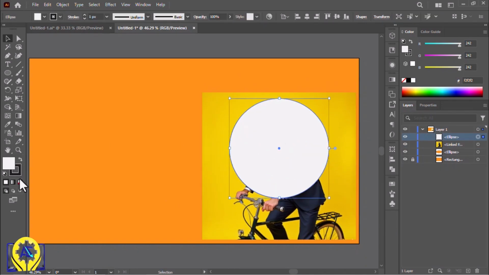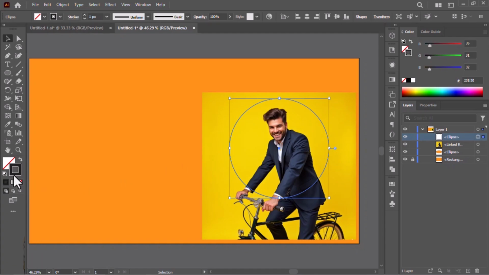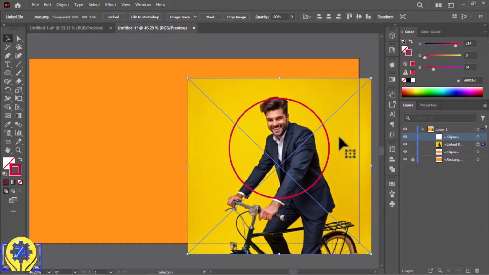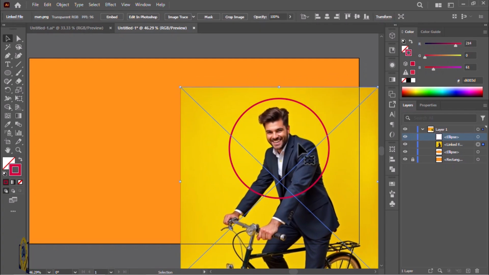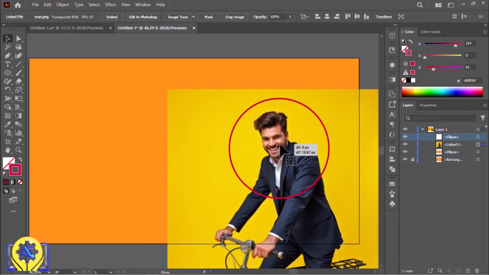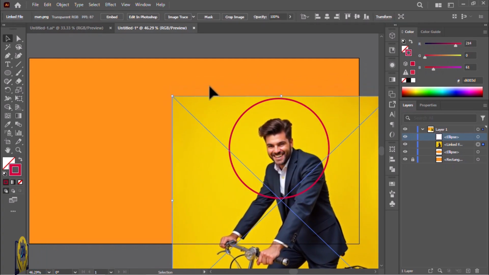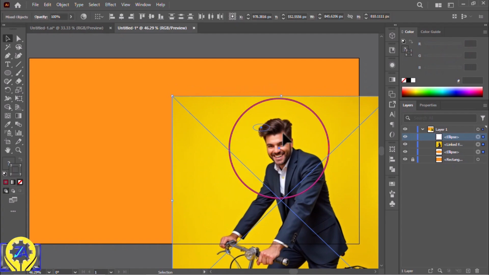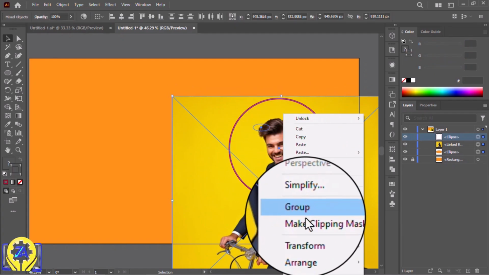Now we turn off the fill and just change the stroke size. Now we are satisfied with the scaling adjustment. And just right click on it and choose the Make Clipping Mask option.